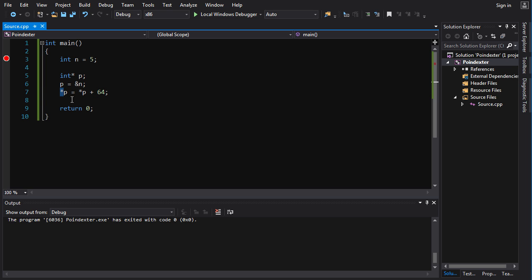You put a star in front. That's the dereferencing operator. So what we're saying is, get me the thing that P is pointing to, and that'll get us a 5. Now add 64 to that. We're at 69. Now store that into the variable that P is pointing to, and that'll store that into N, hence N changed to 69. Mission accomplished. All right, let's try some other stuff.